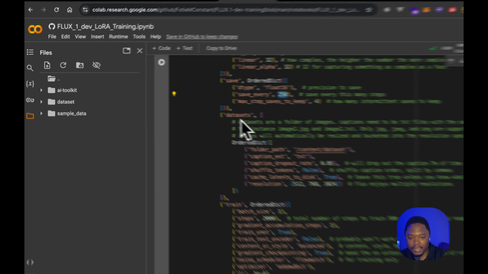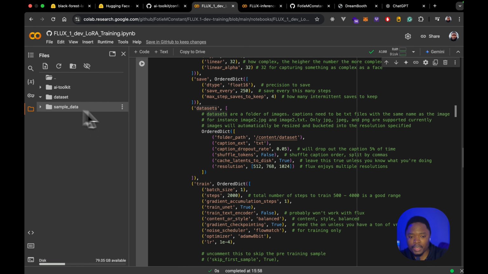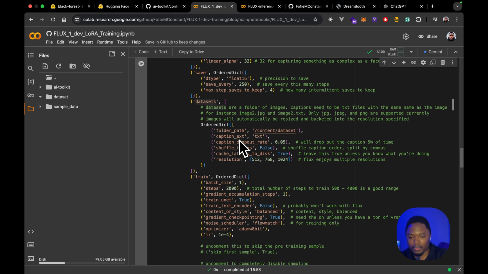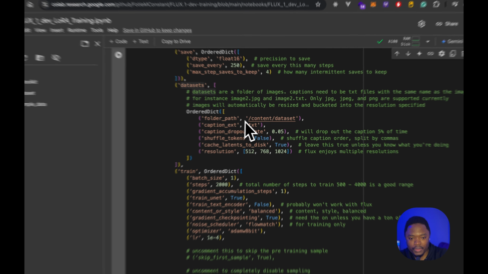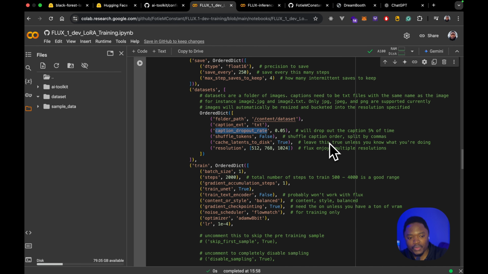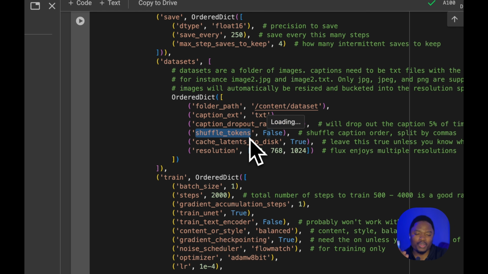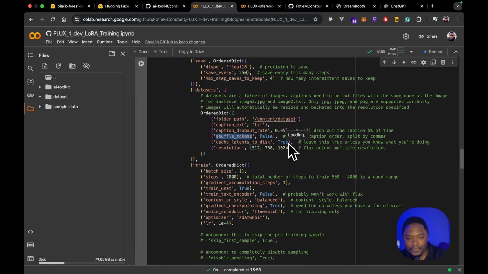Now our data set here. We haven't uploaded our data set yet, by the way, guys. So let's just finish explaining and then we're going to upload our data set. So that's for the data set, and then we have the captions here. Caption dropout, we add dropouts for captions 5% of the time, and we have shuffle set to false, but essentially we can shuffle the captions and order them, splitting them with commas, and this is pretty much to make it a little bit unpredictable.